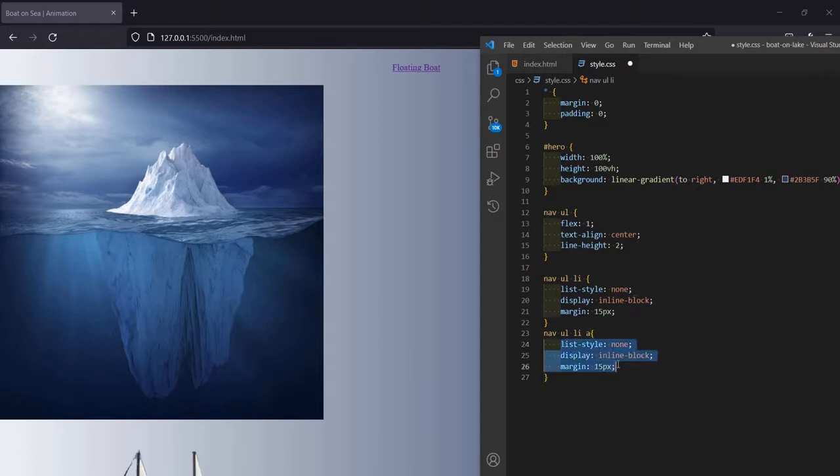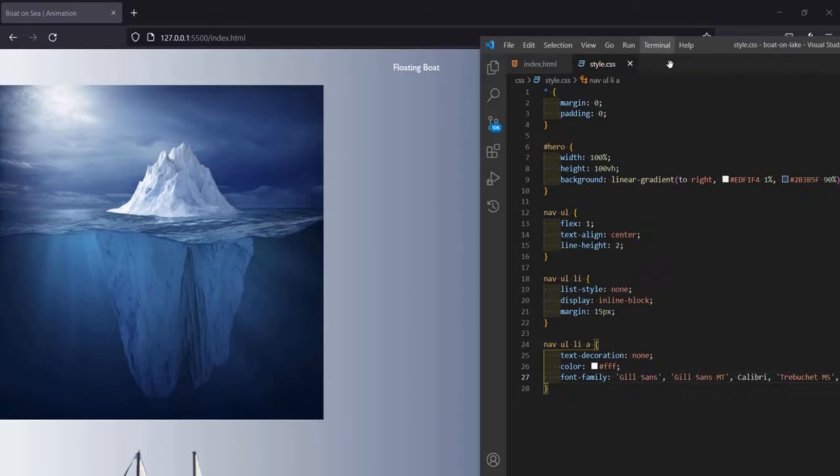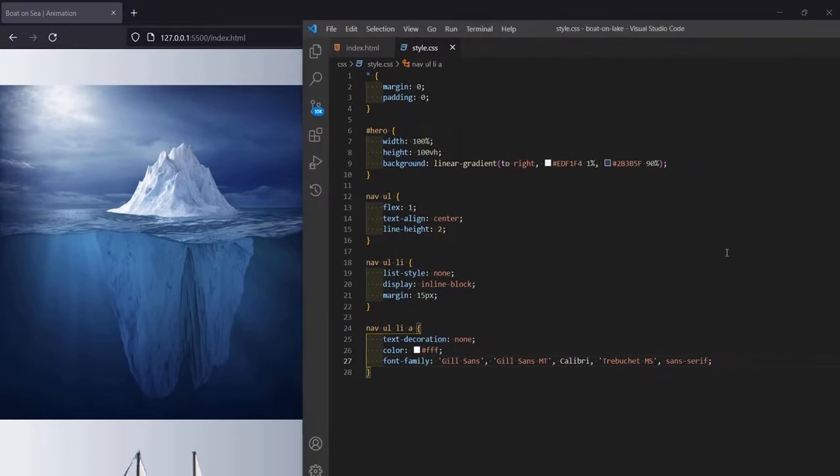Okay, I like to say, of course, text decoration. Let's set it to none to get rid of the underline. Save it, and also I like to change the color to white. Then moving on, I like to also change the font family. Let's go with this like so. All right. Font size 1.3em to make it a bit bigger.